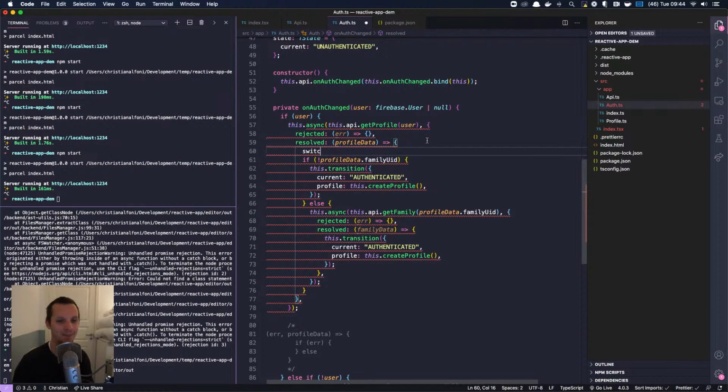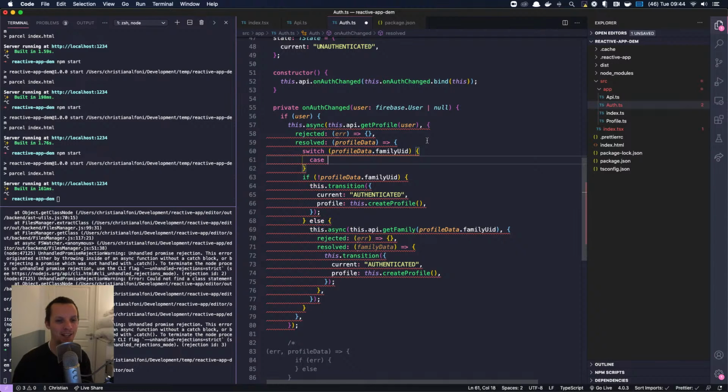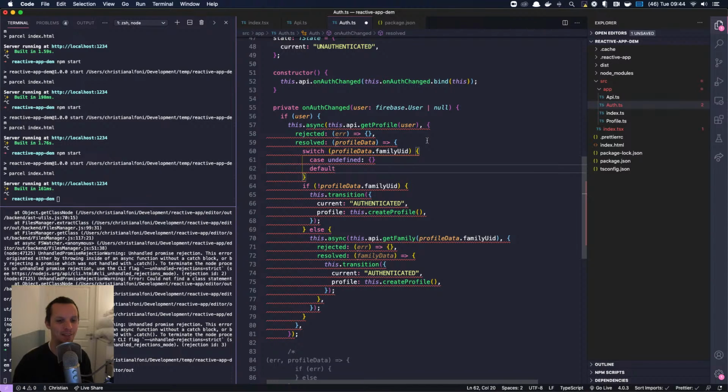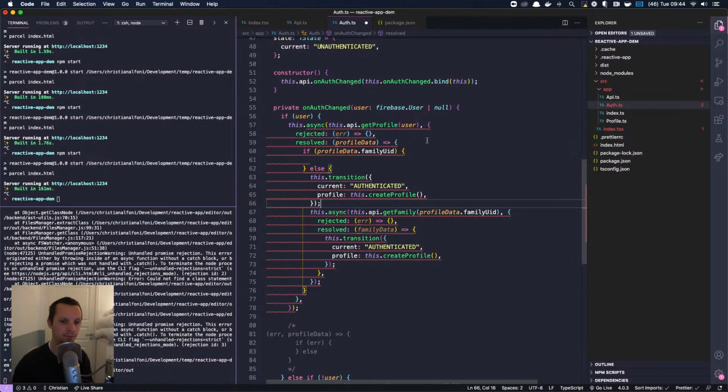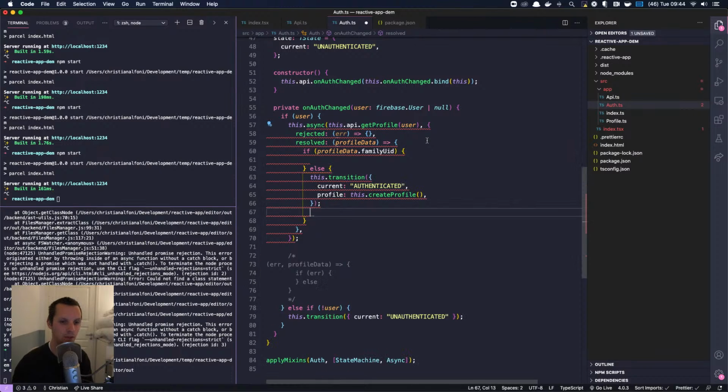So you could do a switch on family UID, and if the case was undefined, then you would do this, or by default you would do this. Yeah, I'm just playing around. But I don't like unnecessary negatives, so I would do it like this.